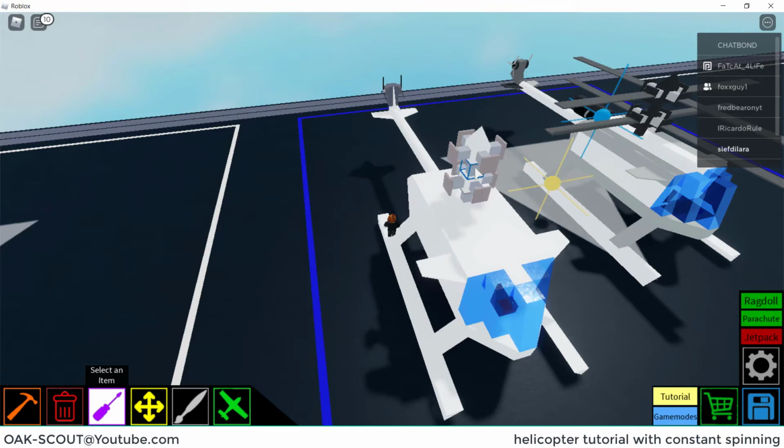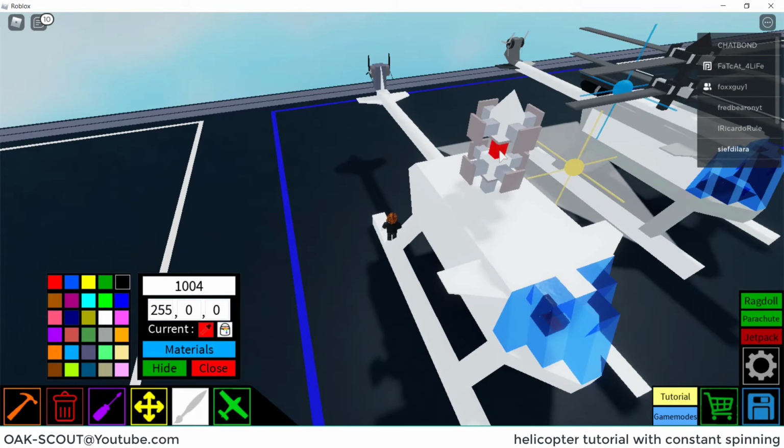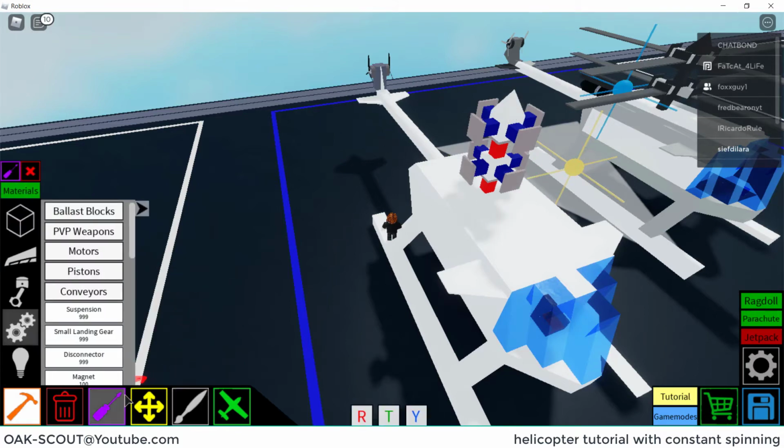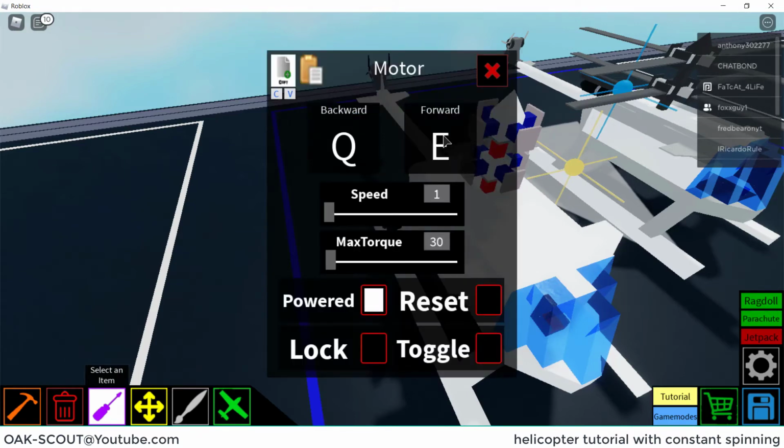So now I'm gonna highlight the motors I want to use in each one of these. Red motors, then right here we have blue motors. Okay, so now that's gonna help you visually. So now see the red motors? The red motor on top, we're gonna put that Q, E. And we're gonna put that right here at 40 speed and 400 max torque.